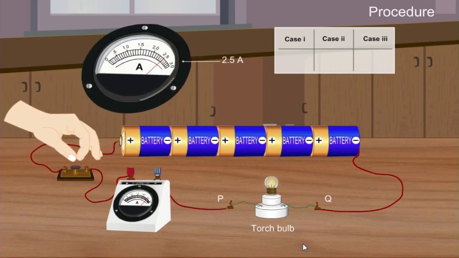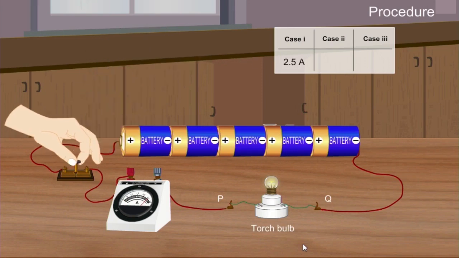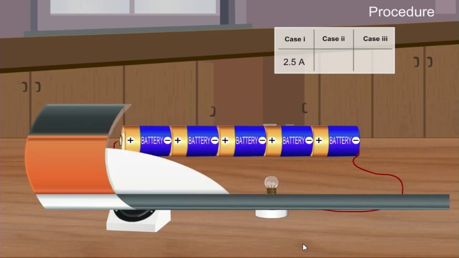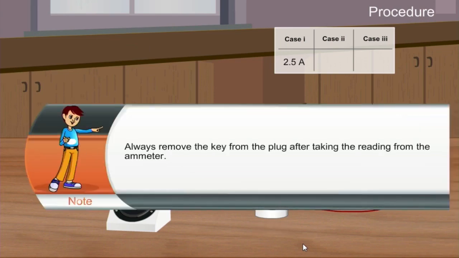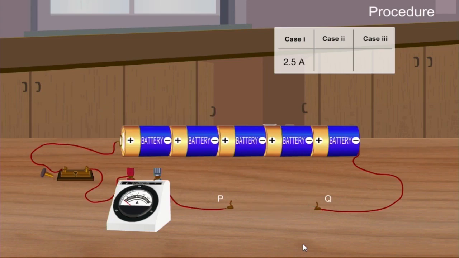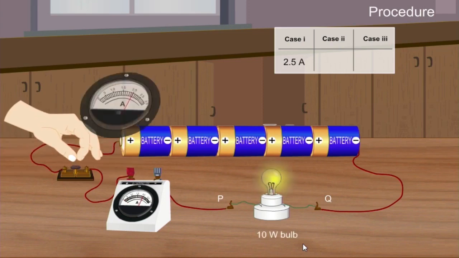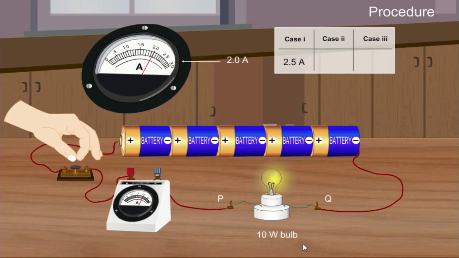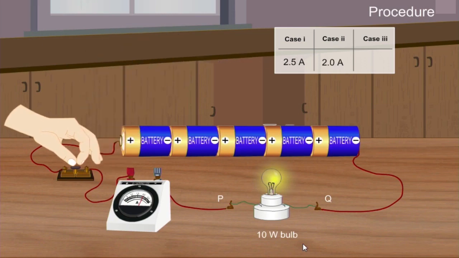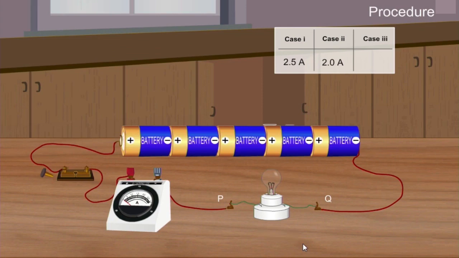We will have a reading in the ammeter. Read and record the current flowing in the circuit and remove the key from the plug, right. Always remove the key from the plug after taking the reading from the ammeter. In the table above, in case 1 we recorded the reading 2.5 amperes. Now, replace the torch bulb with the 10-watt bulb and repeat the above step. Again we will have a reading in the ammeter, we will note down the reading in our table and again remove the plug key.